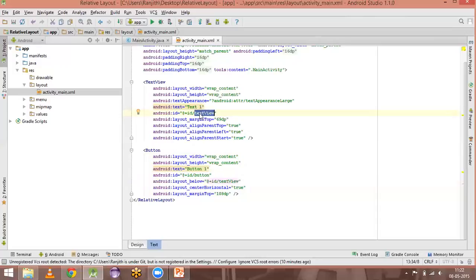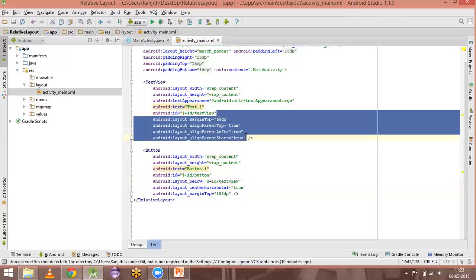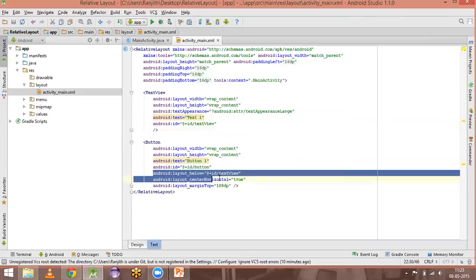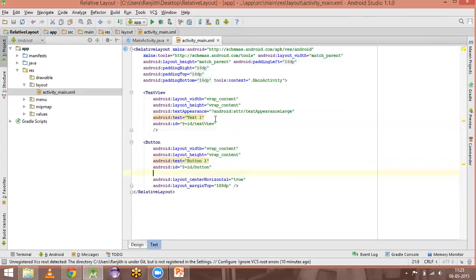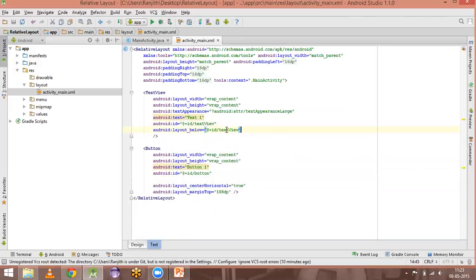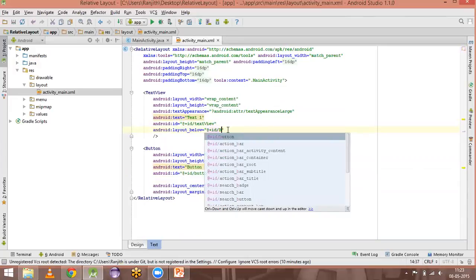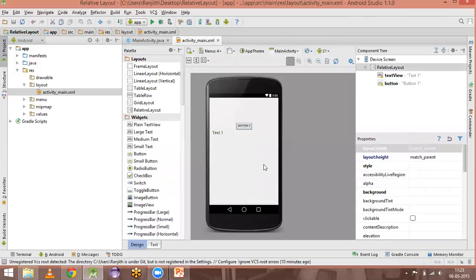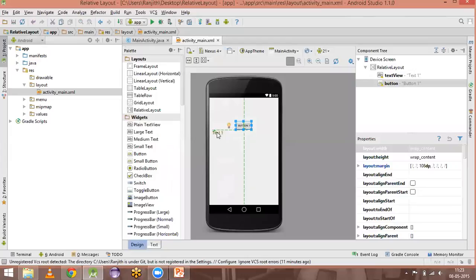Suppose you put this sentence on top and you make it below button. If you move the button, will the text view also move? We'll just show it right now. I'll remove this once, and I'll set layout below button. We'll just go here and check. What has happened right now? Button is above and text view is below. Is that clear? Yes, sir.